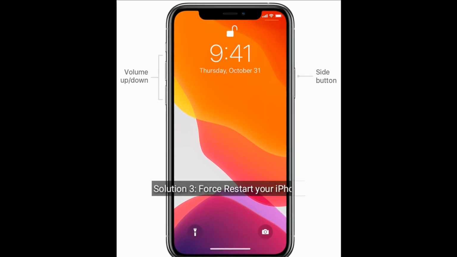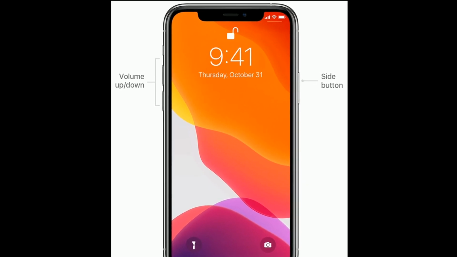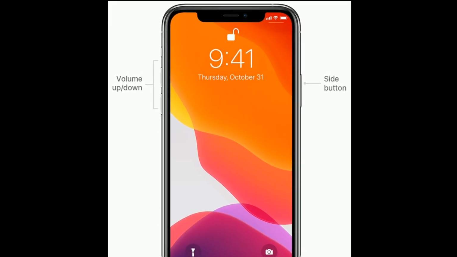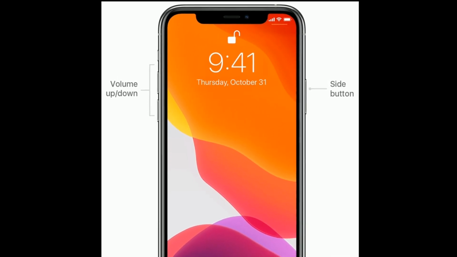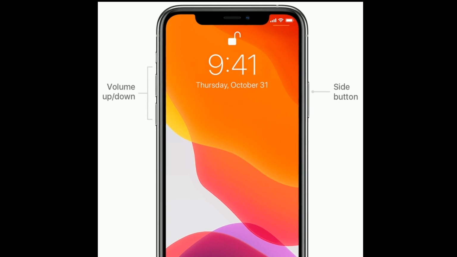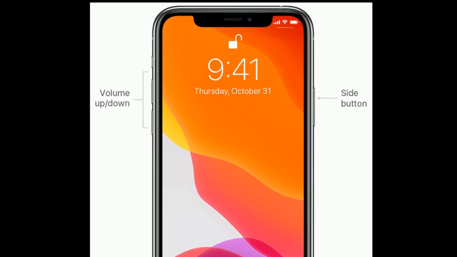Solution 3 is force restart your iPhone. If you are using iPhone 8 and later models, then quickly press and release the volume up button. Next, quickly press and release the volume down button. Finally, press and hold the side or power button until you see the Apple logo.